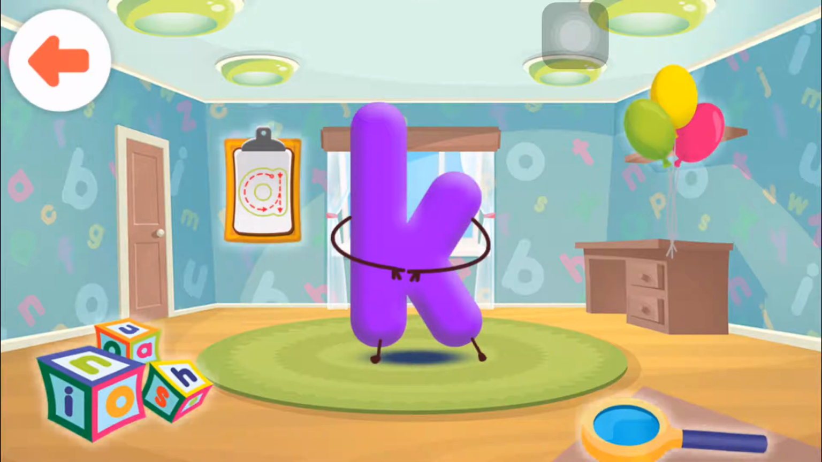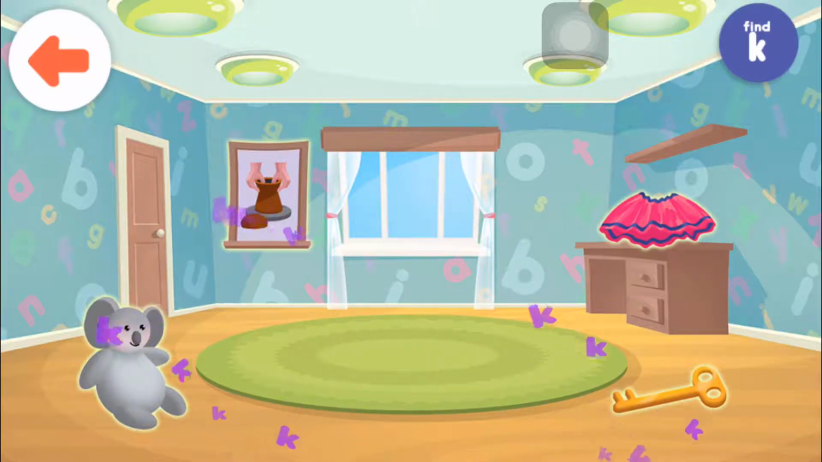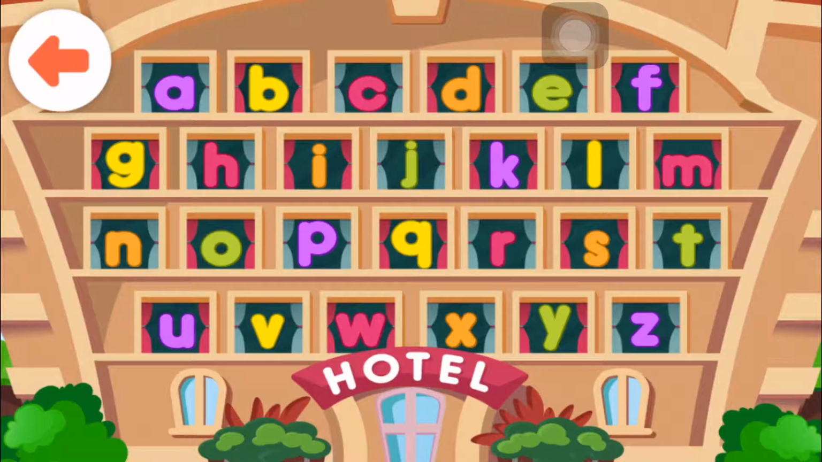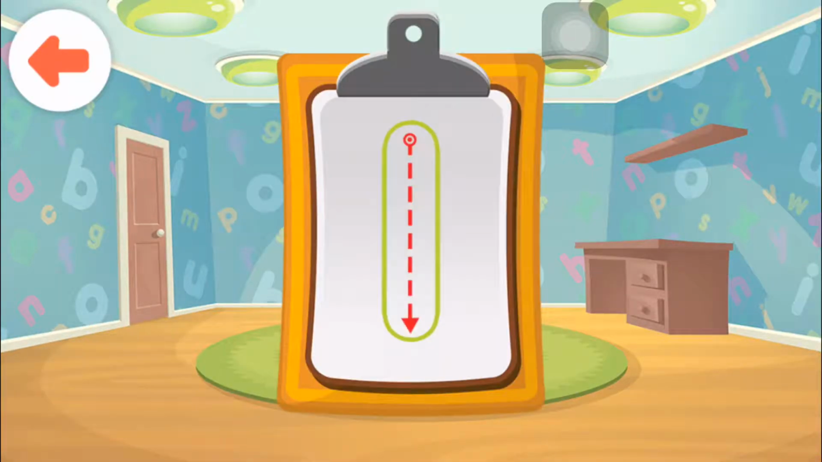Explore the room to play games. Tap the objects that begin with the letter. Yes! Explore the room to play games. Tap the letter to learn the sound. Tap an alphabet letter. L. Explore the room to play games. Draw the letter with your finger. Brilliant!